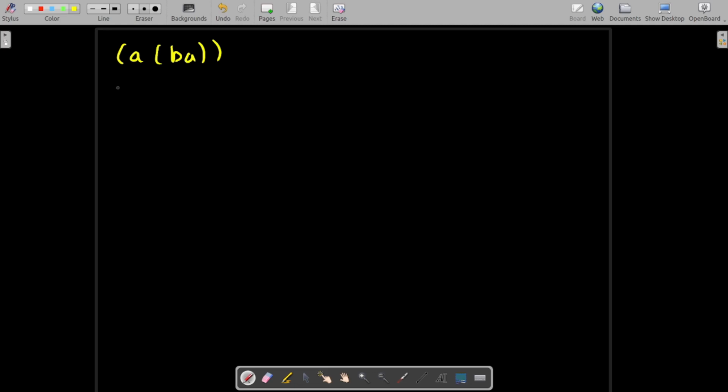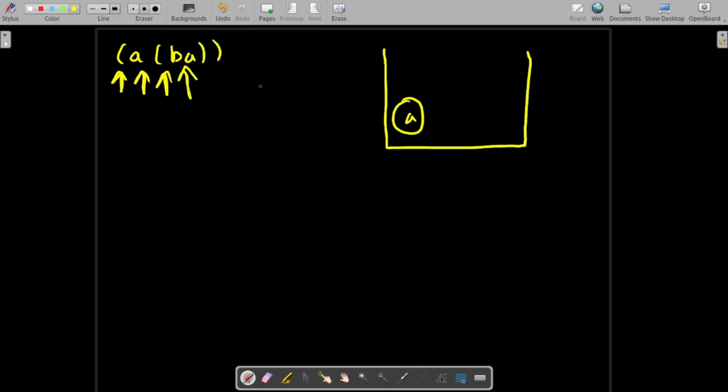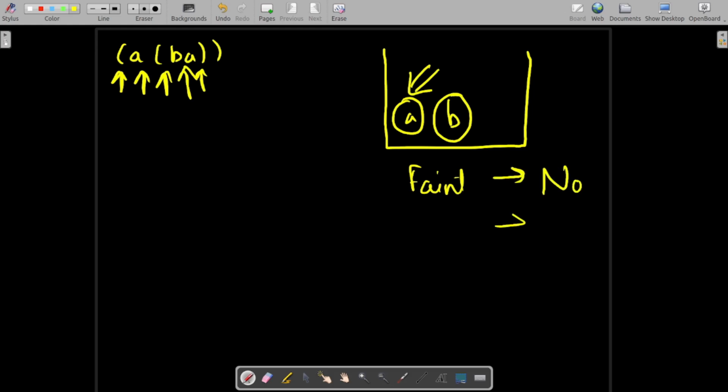Let's take another example. So first of all, we encounter an opening parenthesis, we do nothing. Then we encounter an A. So we'll be having our box and a ball with A written on it will be inside our box. Then we encounter another opening parenthesis, we do nothing. Then we encounter B, we're gonna insert a ball with B written on it. Then we encounter A again. But look, this time we already have a ball with A written on it inside the box. So in this case, he's gonna faint, and if he faints, we're gonna print no as the answer. Otherwise, we're gonna print yes.